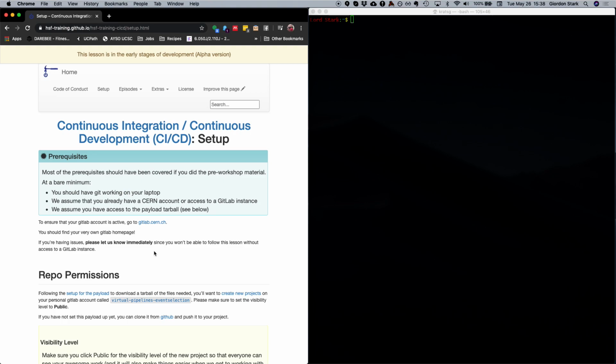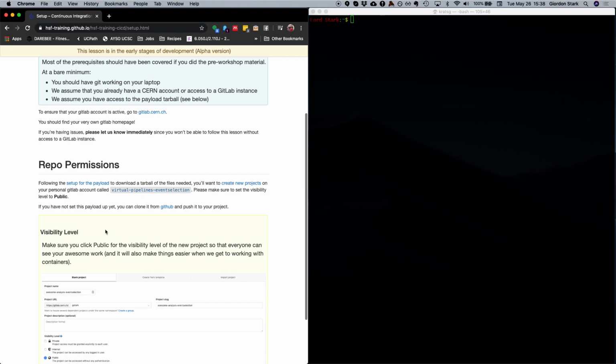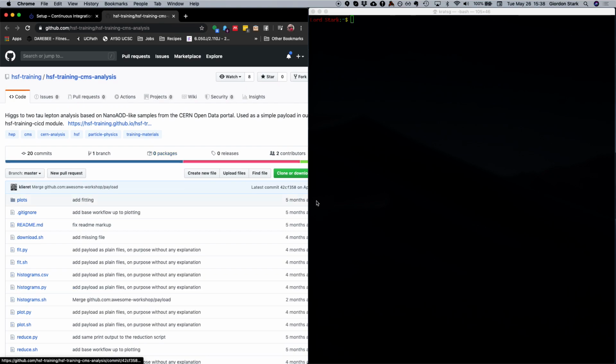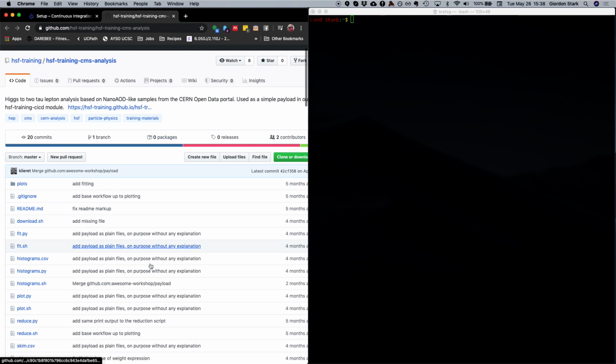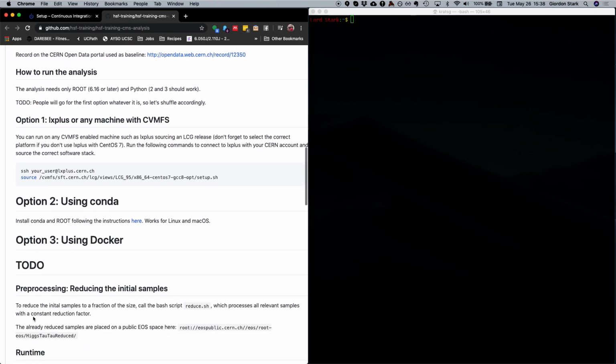So the first thing that we need to do is to get the code. I'm going to scroll down a little bit, and there's this little sentence about where we haven't set up the payload yet. So I'm going to click this GitHub link that I have here. This will open up the GitHub page, and this GitHub page has this entire payload that we need, and there's a lot of instructions here.